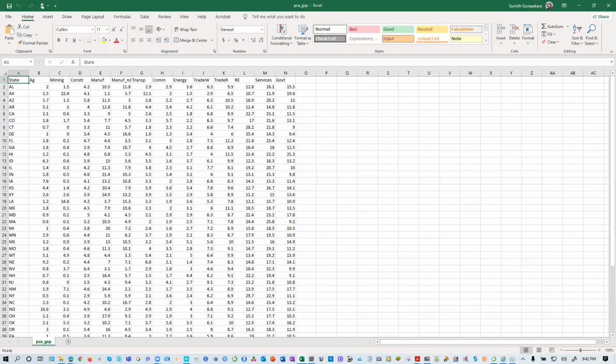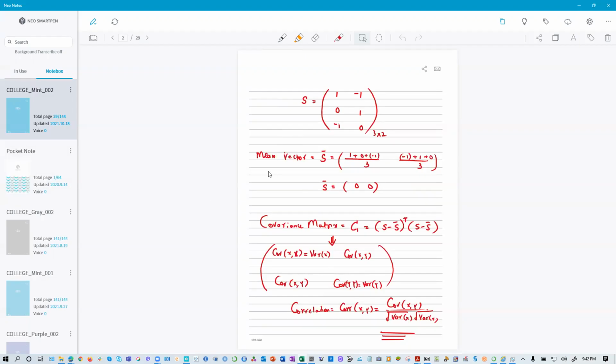It's a matrix. See how many rows? 50 rows, and how many columns? 13 columns, and including this one, 14. Okay? So 13 columns. We don't take into account this one variable. So what I'm going to do is find the mean vector.